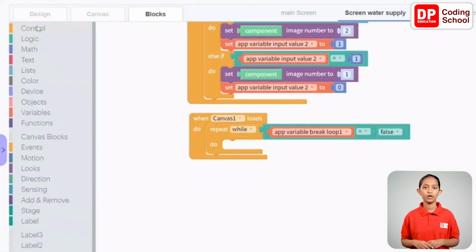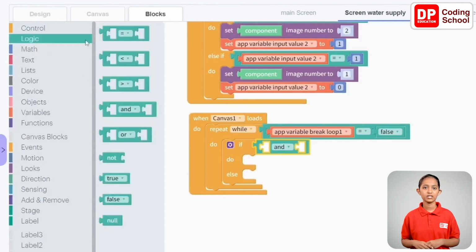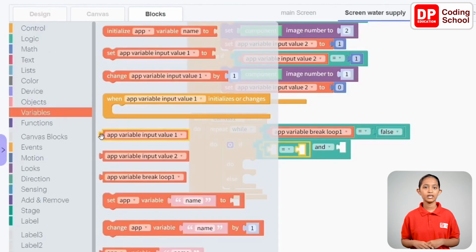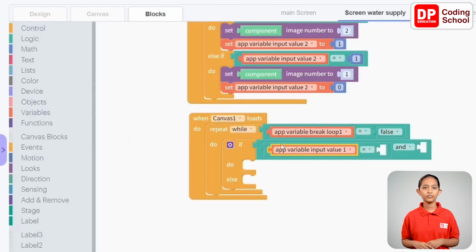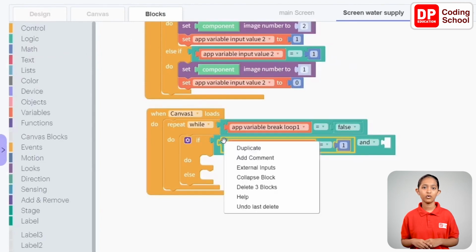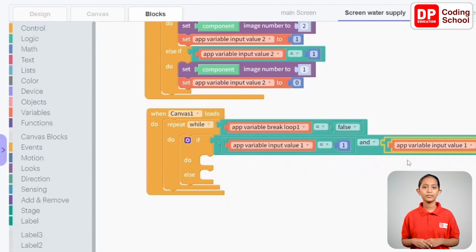Let's drag an if-else code block under control into the repeat while code block like this. Now let's check whether the valve and the pump are on. Here I am attaching a code block with the and sign under logic. To the left of the and sign, drag the equal code block from under logic. First, click on variables on the left of the equal sign and drag an app variable input value 1 code block. Let's drag a code block with 0 in math to the right of the equal sign and change the value to 1. Duplicate the app variable input value 1 equal 1 code block that we created. Let's drag the duplicated code block to the right side of the and sign like this. Change the name of the variable as app variable input value 2.